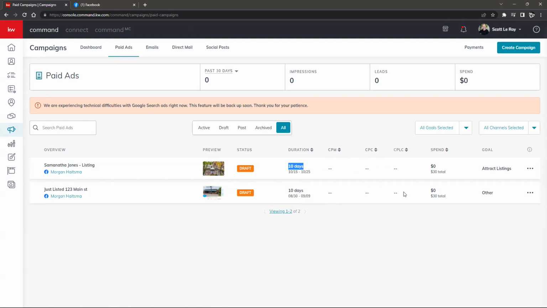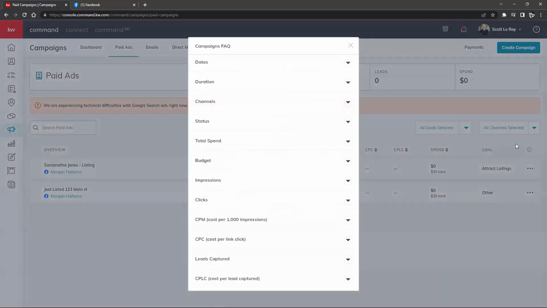You have three different dashes right here, and these are kind of abbreviations: CPM, CPC, and CPLC. I can tell you what they stand for, but truth be told, it may be hard to remember. So if you're ever wondering what these abbreviations are, you have a handy little tool over to the right-hand side, which is an icon. And if we give that a click, you should be able to see the definitions of anything within this page.